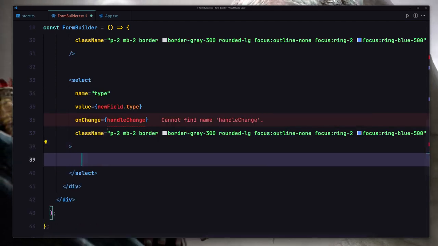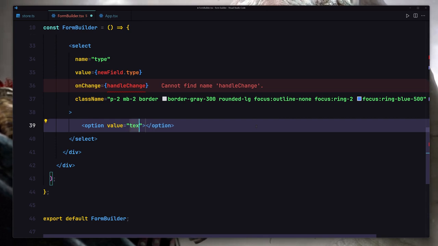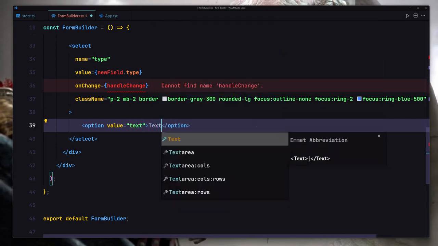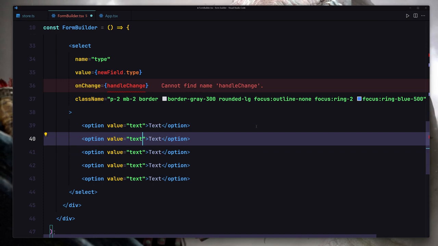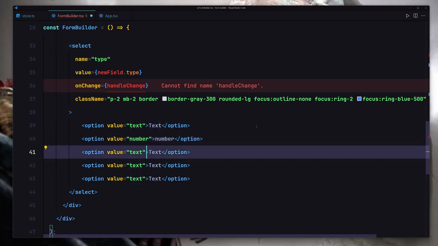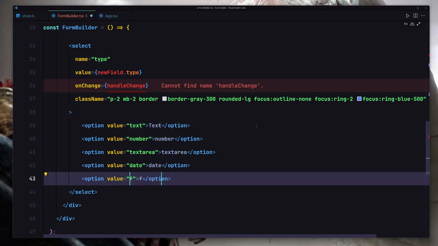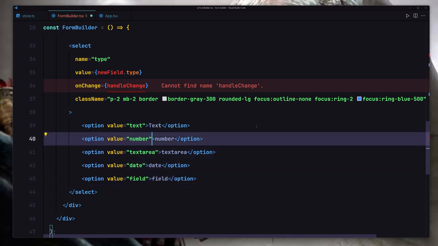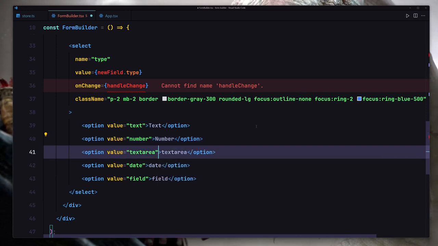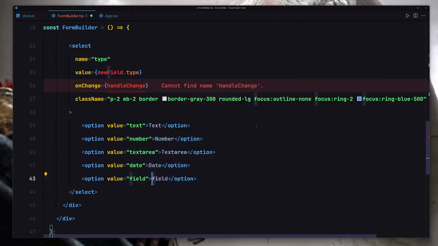So now let me just hit enter, and inside there we are going to be providing a few options. I'll write an option, and for the first one I'm going to set that to text, and let me write Text, and I'm going to duplicate that a few times. So that's going to be for the first one. Now let me change this to Number, and change this one to the text in lowercase, textarea, and this one to Date, and finally this last one to File. Okay, so I'm going to make these uppercase. So this one will be uppercase N, uppercase T, and uppercase D, and finally uppercase F.